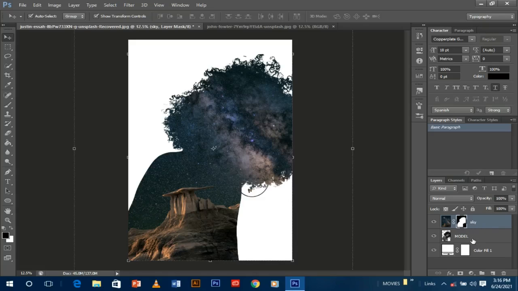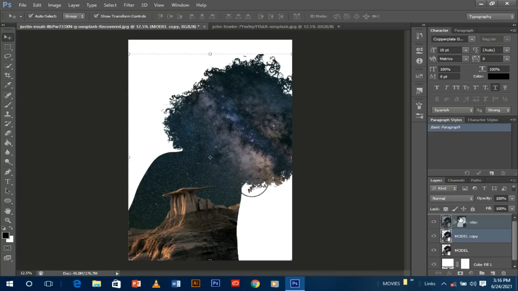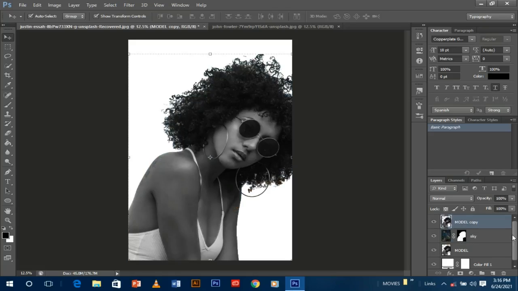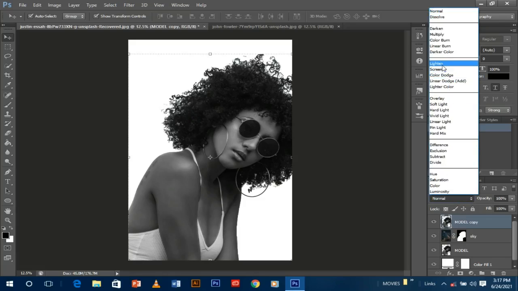So what you want to make sure is that you duplicate the model. You can press Ctrl J, or you can press Alt and click on this and drag it up. I'm having some issues with that, so let me just use Ctrl J to make things easier. So I take this up. Fine, now we have our image ahead, but now we don't want this to be the case. So what we're gonna do right now is change the blend mode to Lighten.